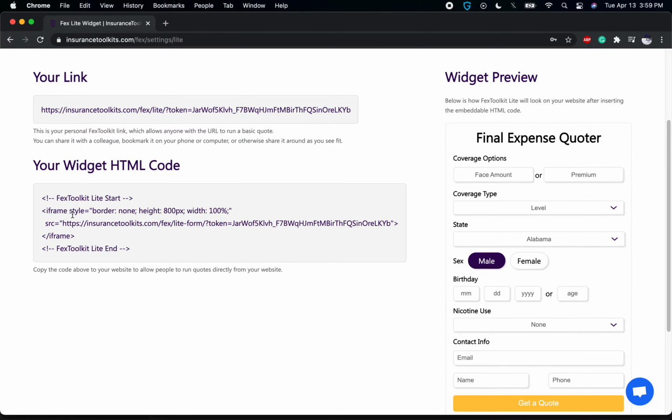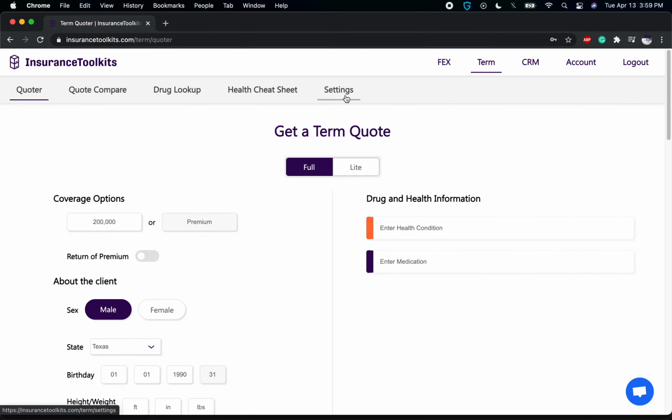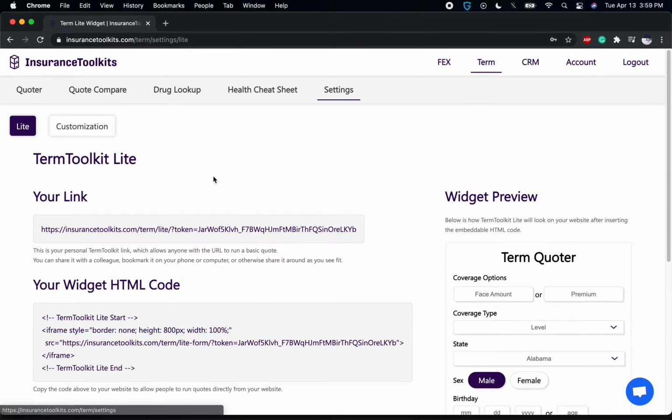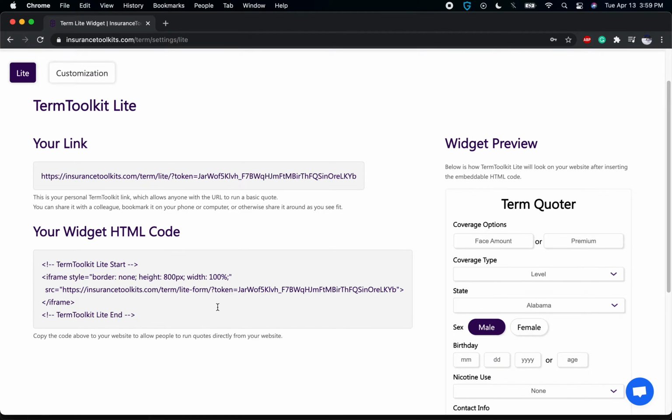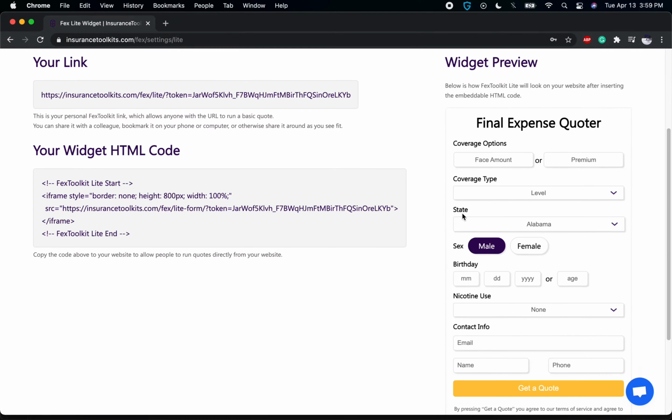As usual, you can still put the final expense or term quoter on your website. Keep in mind, at least for the time being, there are two light links and two sets of embeddable code. If I go to term and I go to settings, it'll have its own light link and its own embeddable code here. I'll go back to FEX, just because we're going to be spending most of our time on it.